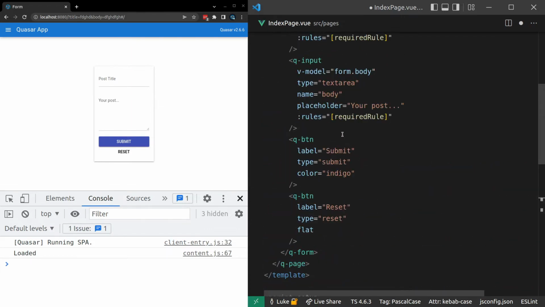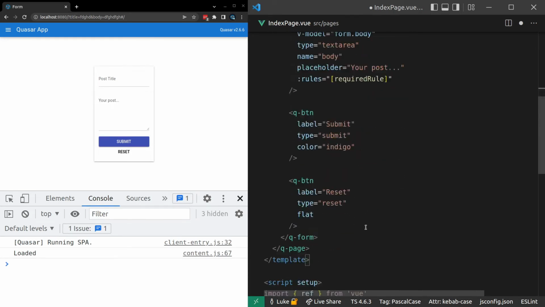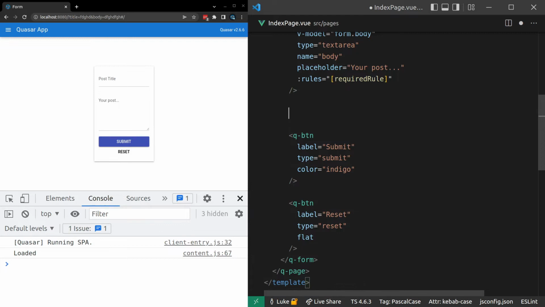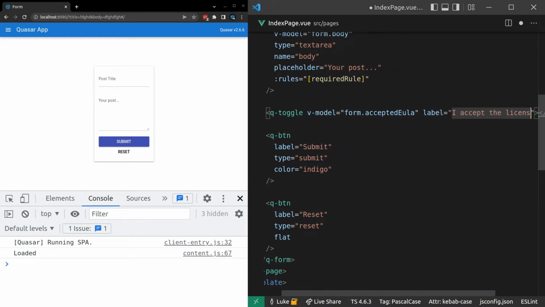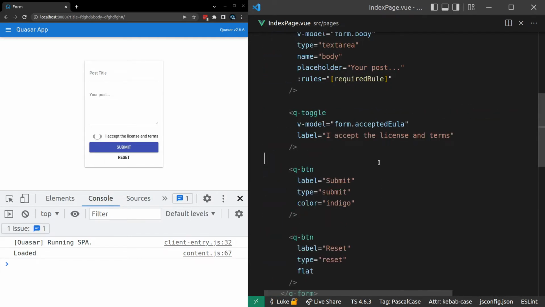Let's come up here and then say, I'm just going to separate this out so it's easier for you to see. We'll come in here and say q-toggle, and this will v-model accepted EULA, and EULA stands for End User License Agreement. And we'll put that on the form, so form.acceptedEULA, and how about a label equal to I accept the license and terms. All right, that'll do. Now we've got that toggle in there.